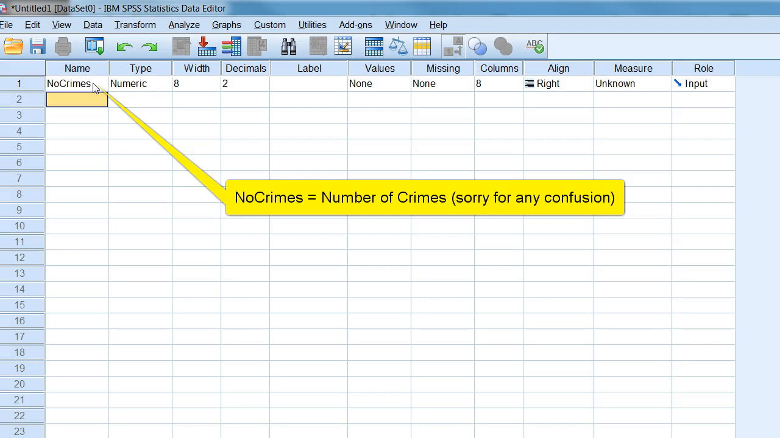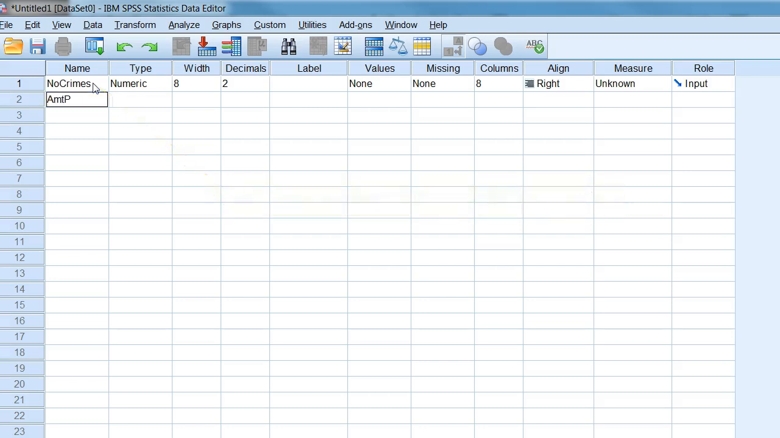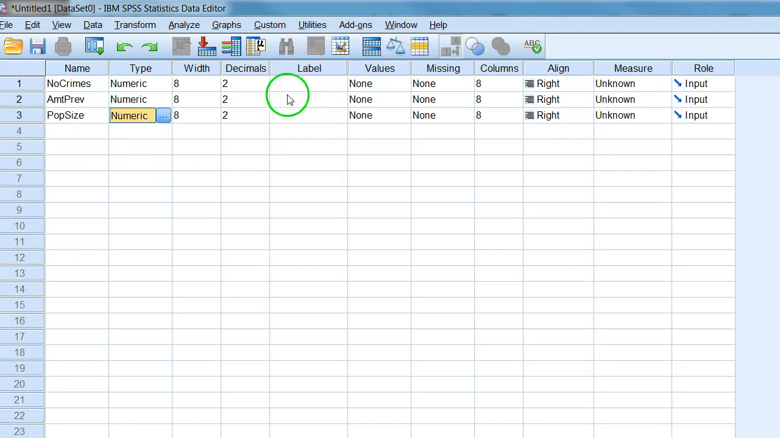The second variable is amount for prevention, so I'm just going to put amount prev for amount of prevention. And then we have the third variable, which is population size. Now, one of the interesting aspects of SPSS is to make up for the fact that you cannot insert spaces for variable names, you can use spaces in the label. So you can actually go ahead and put in as much detail as you want for your labels.